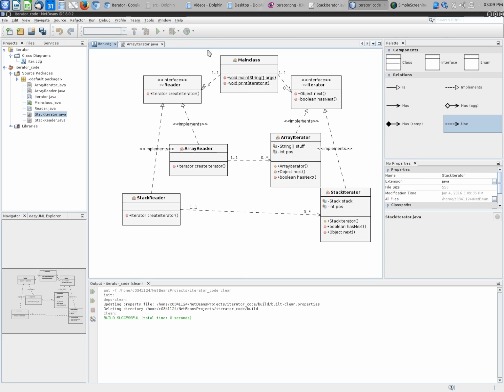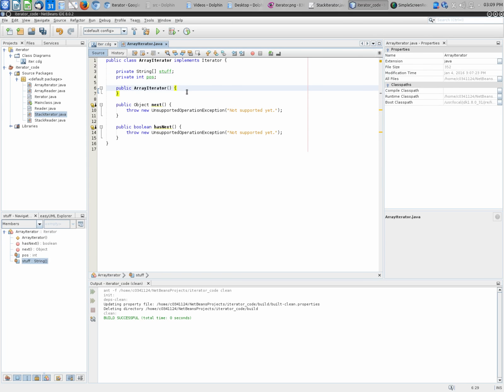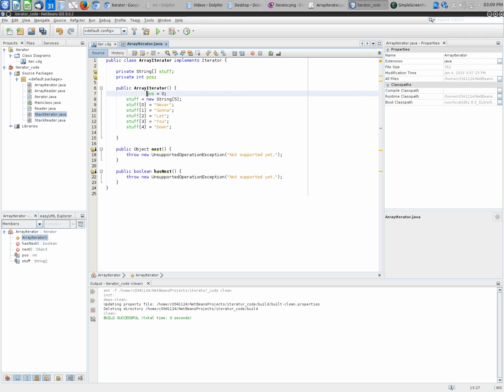Then we jump to the array iterator. So the same thing, basically. First up, initializing again. It's a little bit different than the stack, but not that much. So we again initialize the position. We create a new array with 5 elements and it contains strings. And then we just put the strings there and leave it at that.